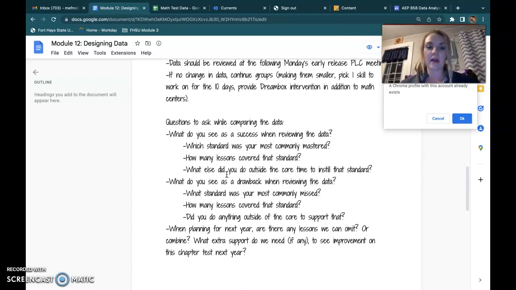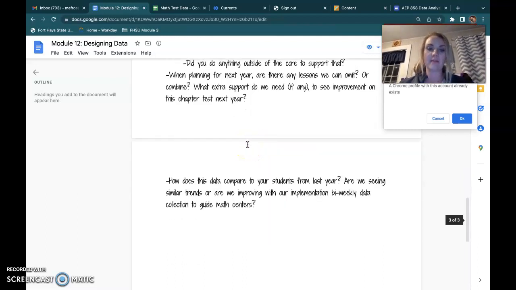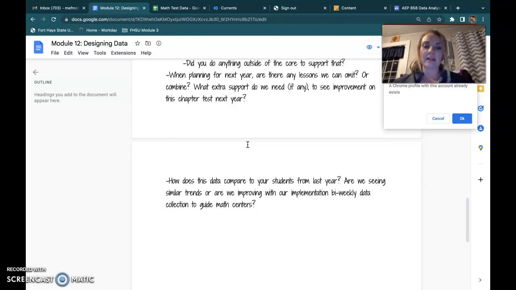Let's plan ahead for next year. Are there lessons that we can omit because everybody met this standard, or did we need that many standards? Are there some lessons that we can combine? What extra support, if any, do we need to see improvements on those unmastered chapter tests for our following year? And when this gets to be year 2, how does our data compare to the students from last year? Are we seeing similar trends, or are we improving with our implementation of biweekly data collection to guide math centers?